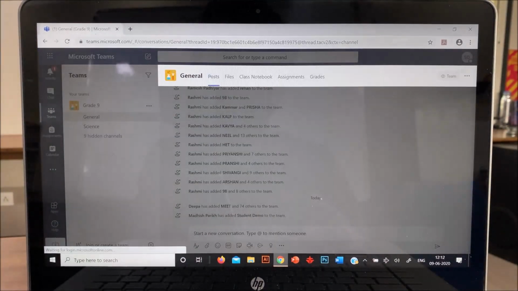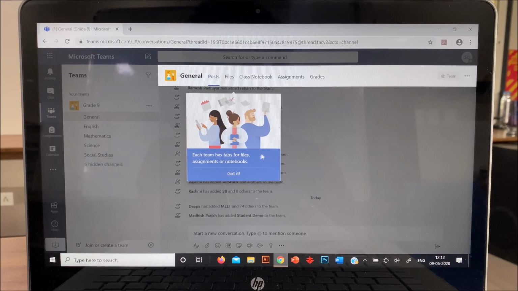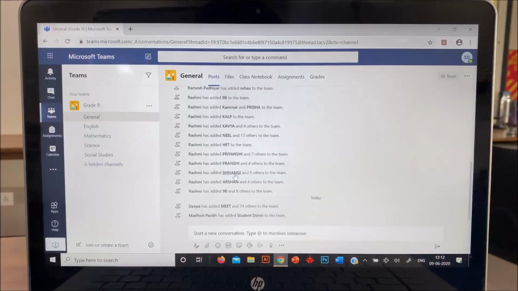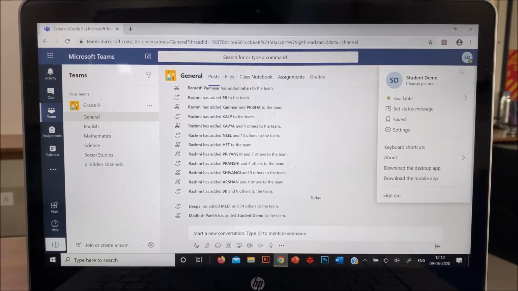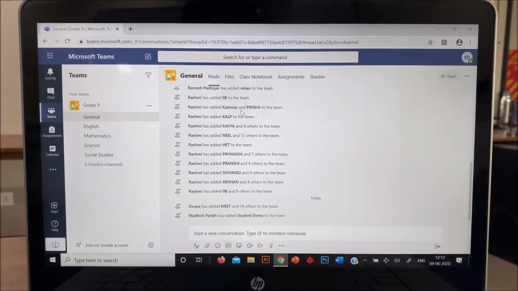This was a student demo account that I used to sign in. This is my profile that you see, and if you are a student of 9th standard, you will already see grade 9 in your list. When you click on Teams, you will be able to see your standard. If you are in 10th grade, you will see 10th grade. If you are in 11th, likewise.